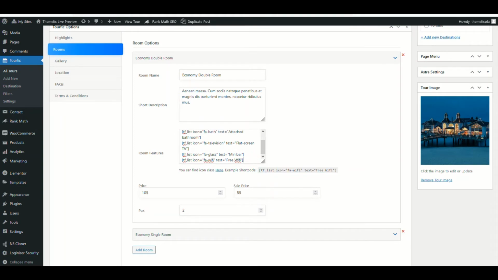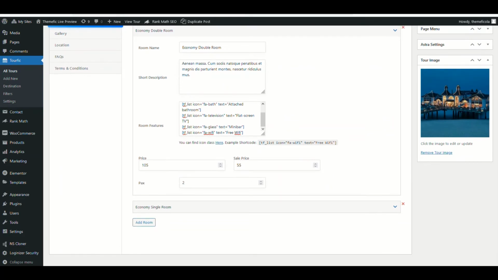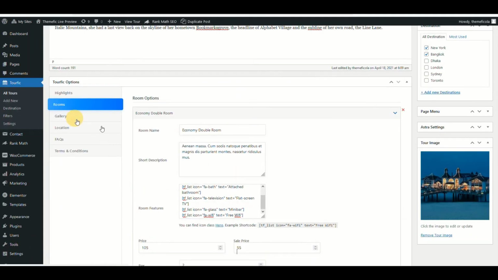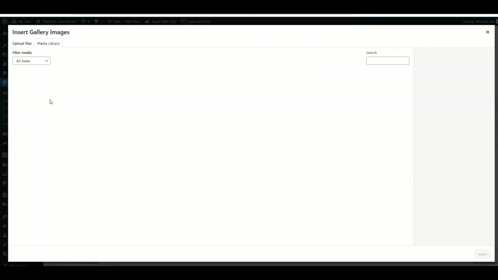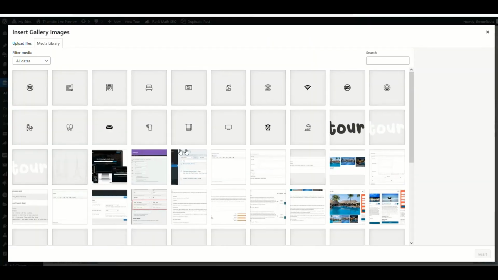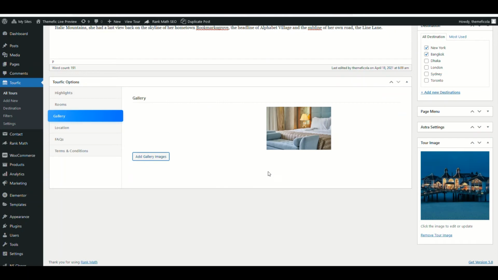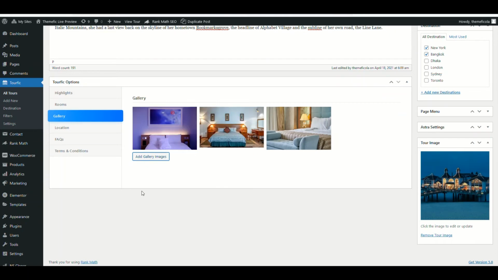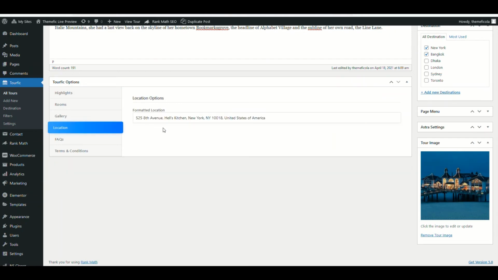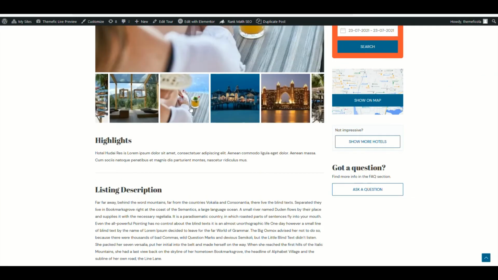Let's make the price 50. Add a sales price 25. Let's leave the packs number 2. On the gallery, click Add New Gallery. Click Ctrl or CMD button on your PC in order to select multiple images. There you go. On the location, you need to add the address of your hotel and it will be automatically connected to Google Map.